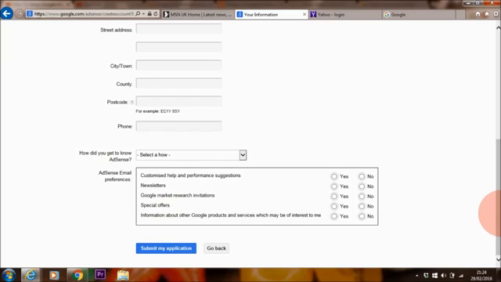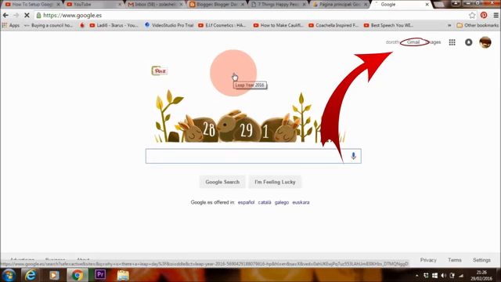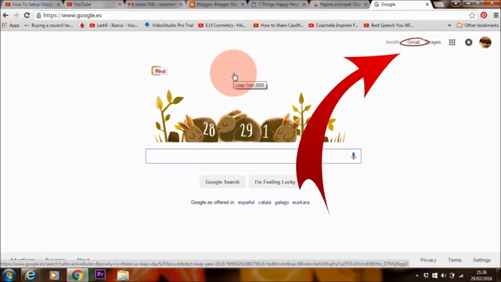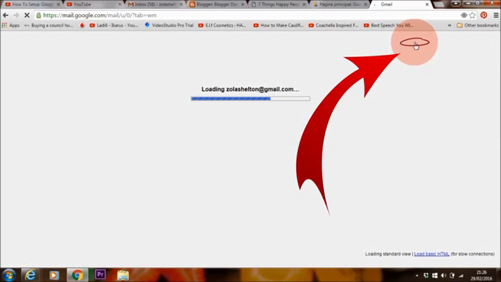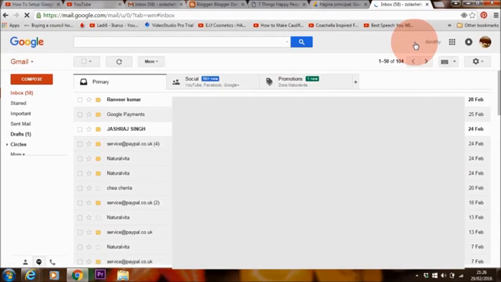Also make sure that you are using original content, and once you're fine with your application, you want to hit submit my application. If you want to check if your application is successful, you want to go to Google, and this is how you can sign into your Gmail account.